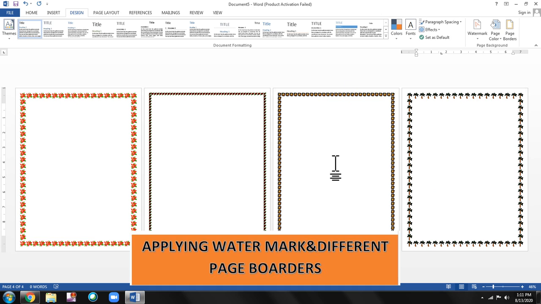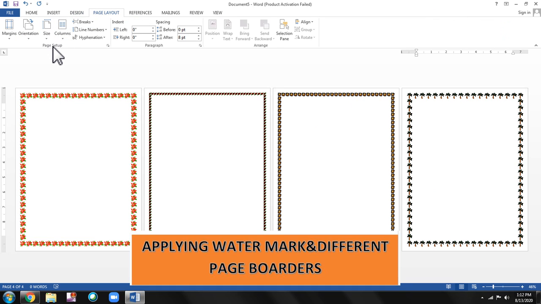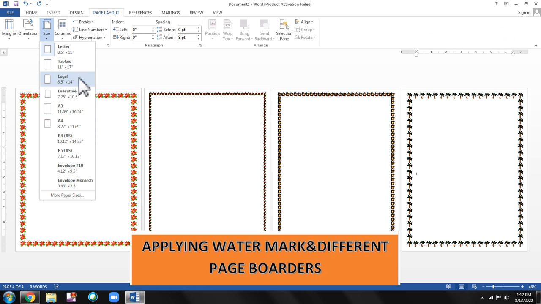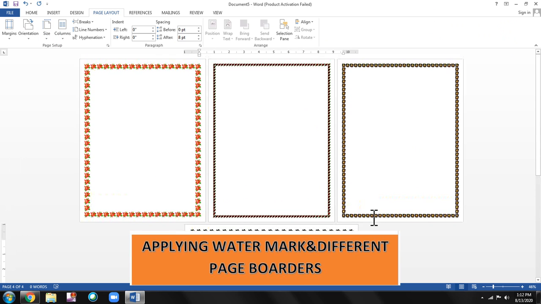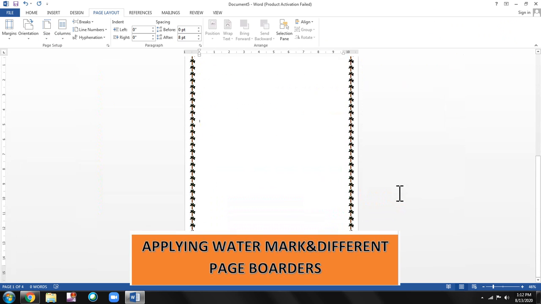So one more point here. In the document all the pages are the same size, right? So how to view the pages in different sizes? For that, go to the Page Layout tab. Here in the Page Setup group, click on the Size option. Here you will be getting different options like A3. What is A3? A3 is a little bigger than A4, right? So we can see the A3 size.